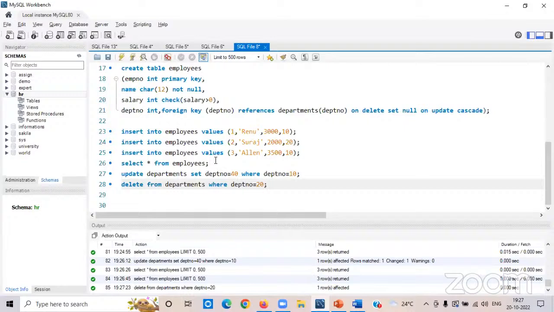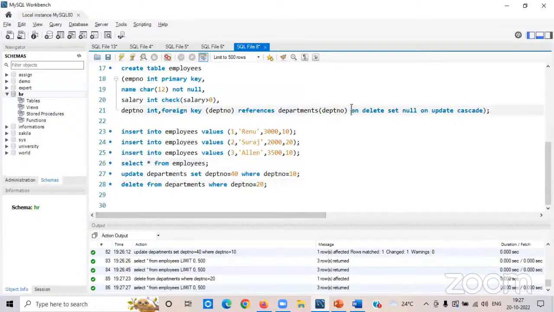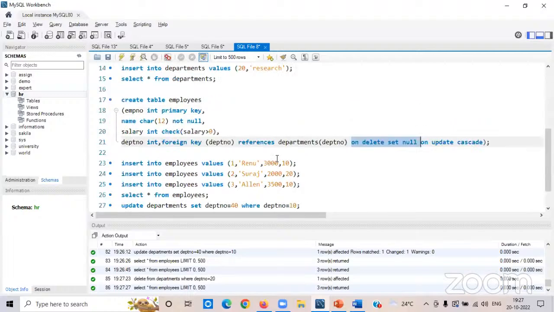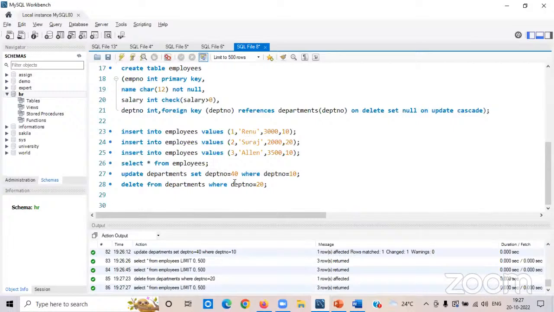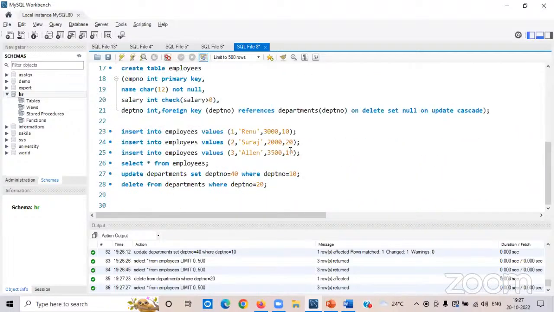The row got deleted successfully. Please check it. The value where Suraj was working has been set to null. Okay, so this is on delete set null. On delete set null means, guys, whenever you delete a parent value, the associated child value gets updated to null. On update cascade means, guys, whenever we change a value in the parent table, the associated reference value will automatically change and be set to the updated value.